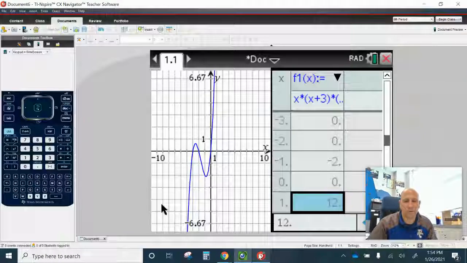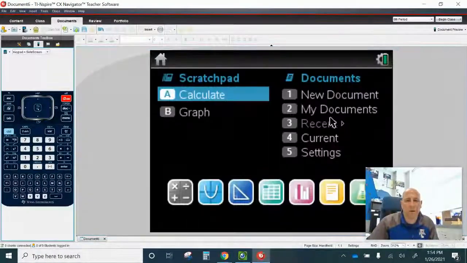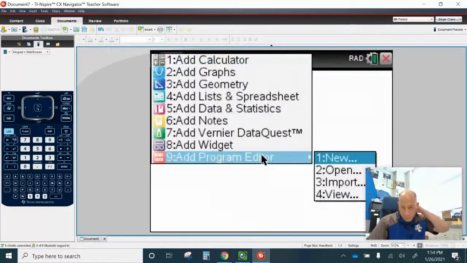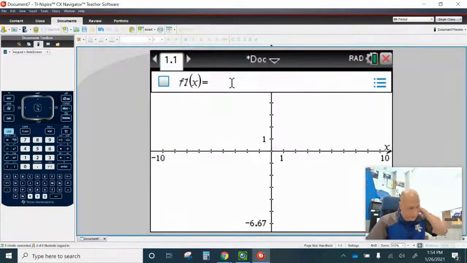Okay, so let's go to Inspire. I'm going to press on new document. I always recommend using a new document every time. Go to add graph and let's type this in.